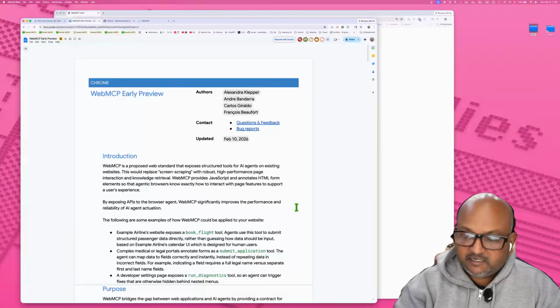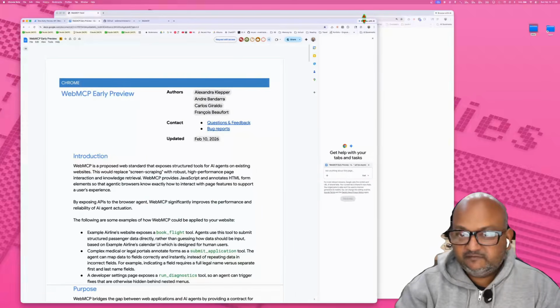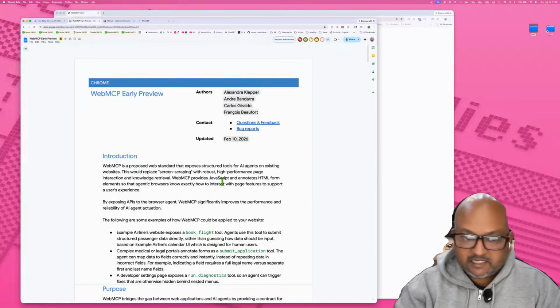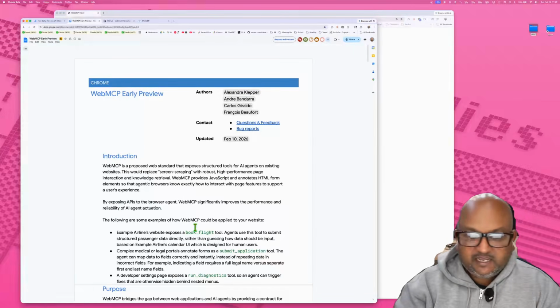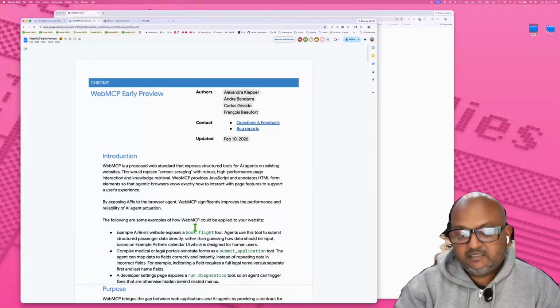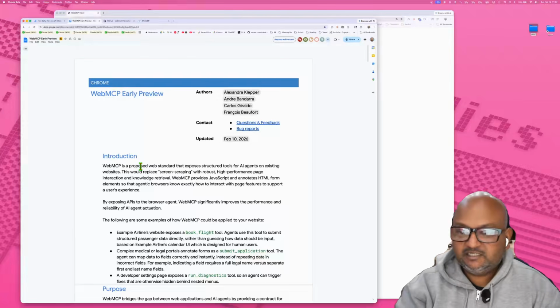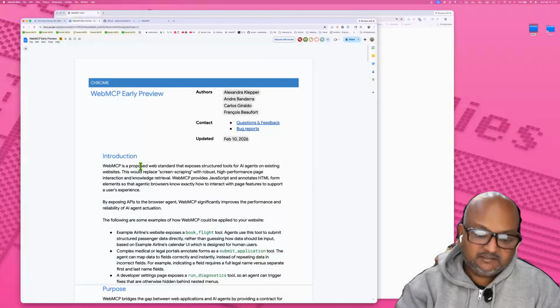So all these agentic browsers like ChatGPT Atlas, or even just the Gemini feature in Chrome or Perplexity Comet, the way all these agents work is they use either one or a combination of two mechanisms. One is to look at the DOM, the document object model, which is to say, you look at the HTML and parse it and try to understand what the page is about.